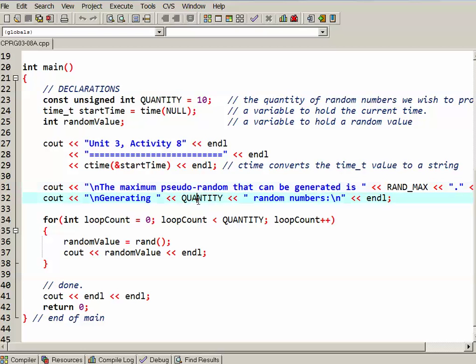I also output how many random numbers I'm actually generating, and I go through a for loop. I start my counter off at 0. While the counter is less than the quantity, I increase the counter by 1. So in the body of the loop, I generate a random number using rand. That will generate a random number between 0 and RAND_MAX. In my case, that's 0 and approximately 32,000. And then I output it. So that loop will loop 10 times, and then I'm done my program.